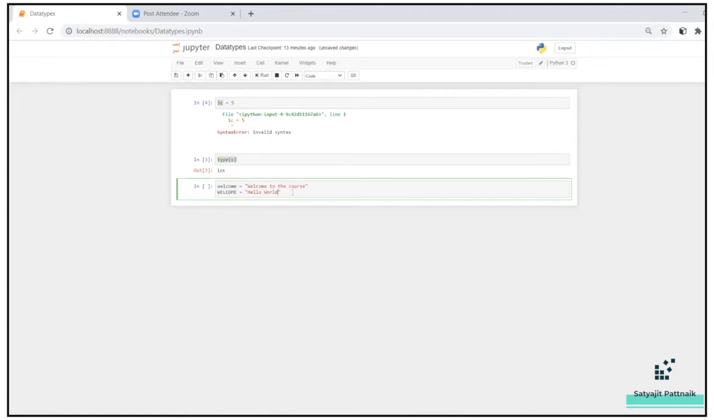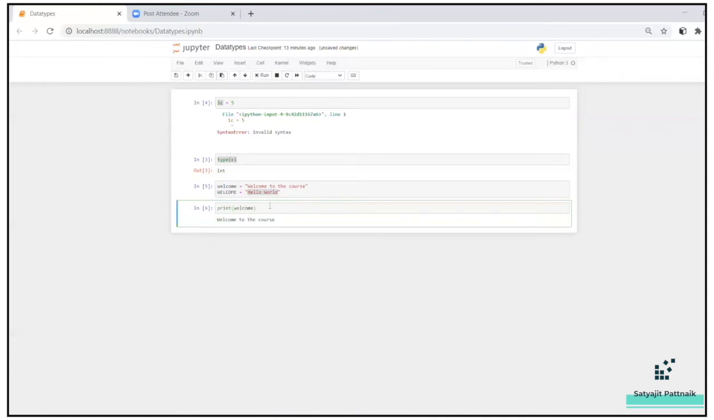So if you are expecting that if I print welcome we will be able to see this, let's see what it does. Print welcome. See, as I said, Python is case sensitive.